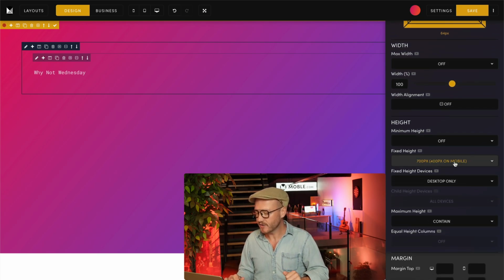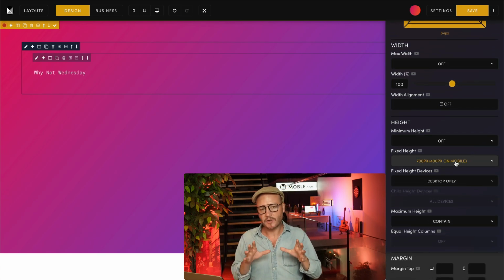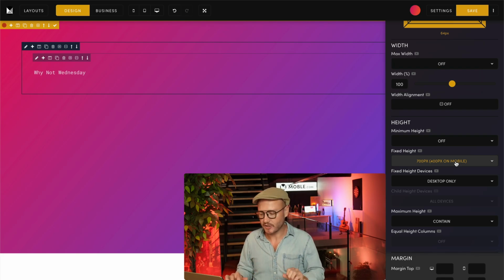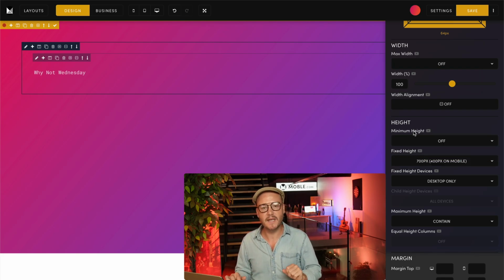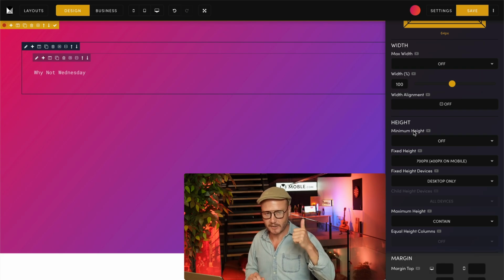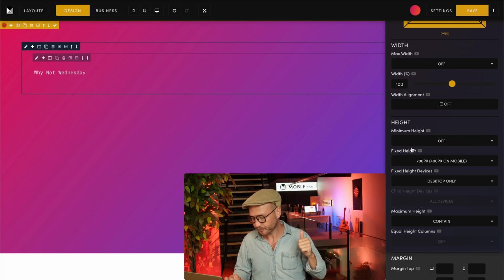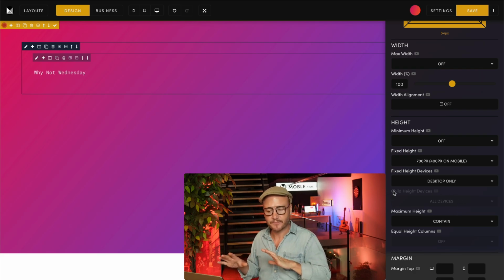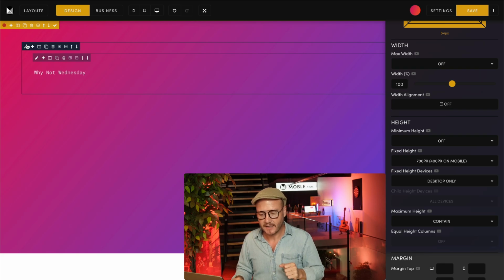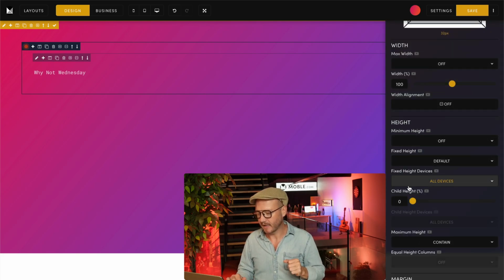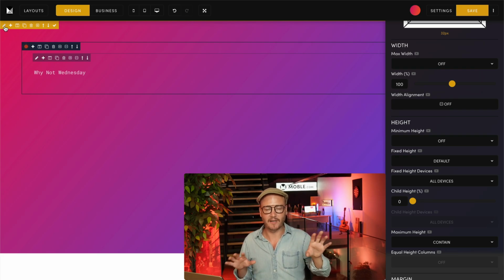And now this is the first thing I want you to learn. When we're talking about parent and child, in any relationship, we need a fixed height. It's not a minimum height. I'll show you why in 1 second, okay? First, I want to draw your attention to this child height devices area that's grayed out. But if I click into the child, it lights up. Okay, so the system knows already that we've got a parent and a child.